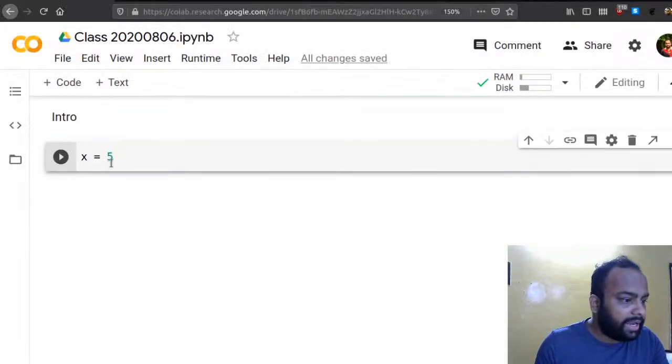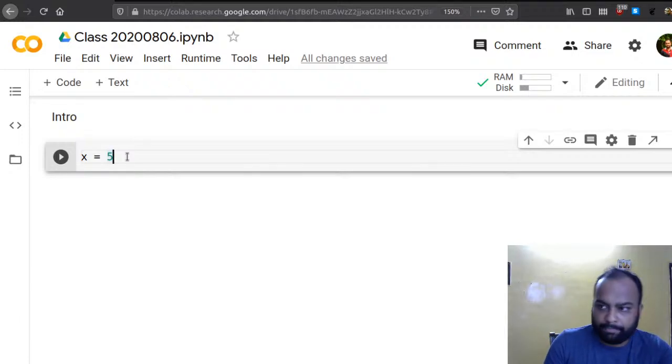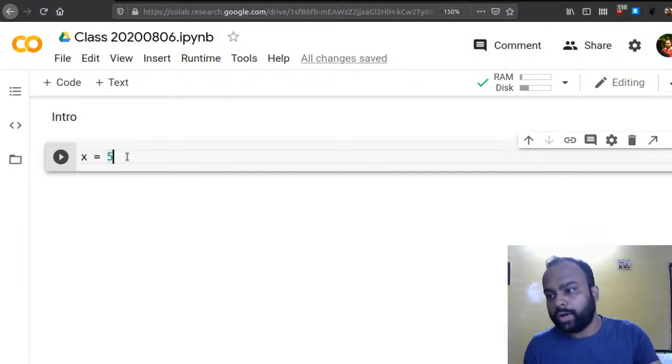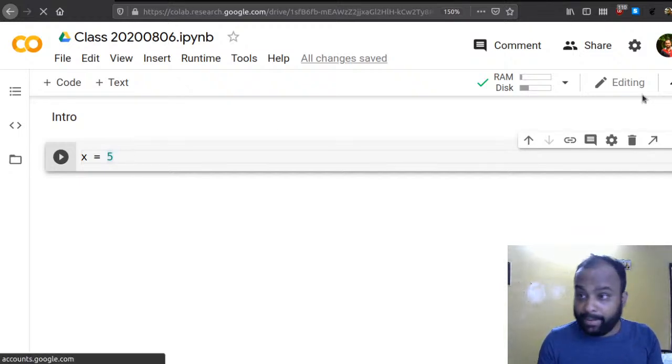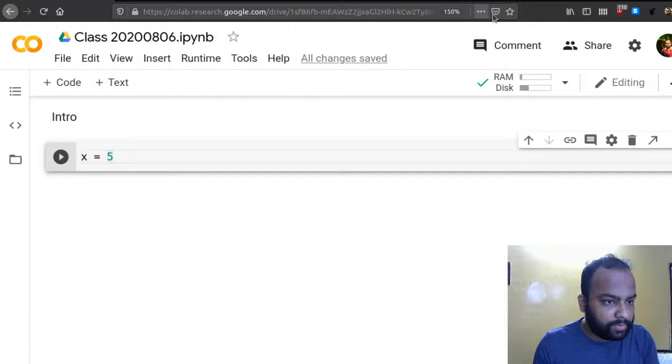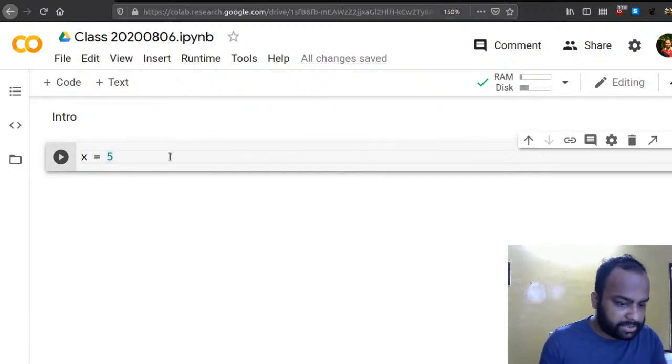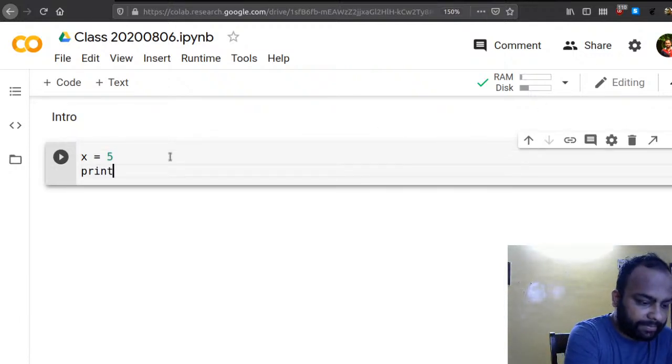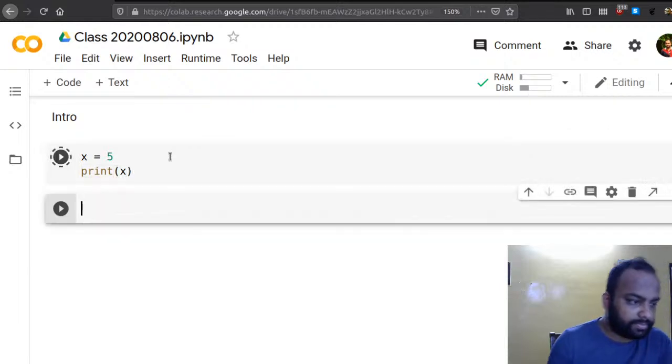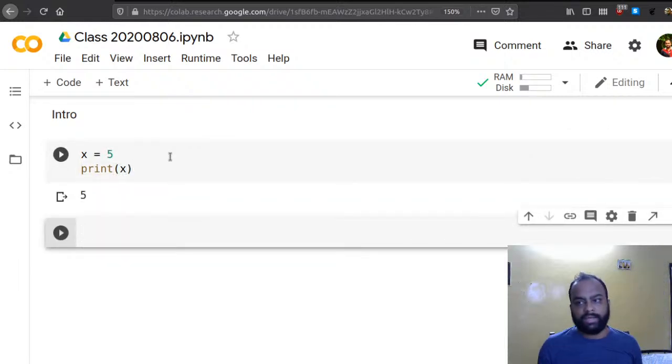All right, here I have x equal to 5. So presumably I have just assigned an integer value to the variable name x. And I believe all of you can see that, right? I have zoomed in 150% here. Okay, let me just print x. All right, so I have x as a variable and I have just printed that. Very simple, right? I think it's understandable, not very difficult to understand, right? So x is an integer, right?